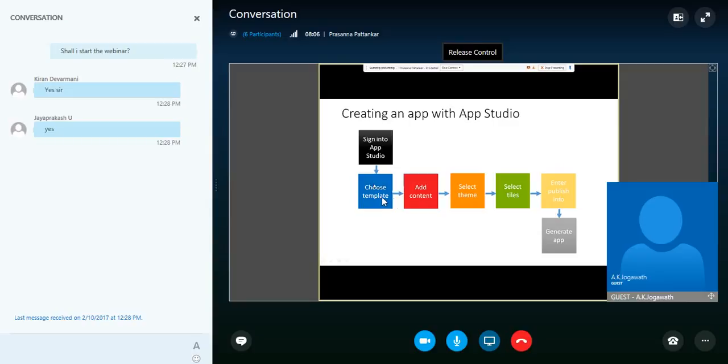After choosing the template, we need to add some contents related to the app, and we can select the themes also. There will be different kinds of themes. We need to select the themes, and we need to select the titles also, which kind of title you want to give and what the name of the app is. Like, I want to create a Sachin Tendulkar app, so I will mention Sachin Tendulkar's app.